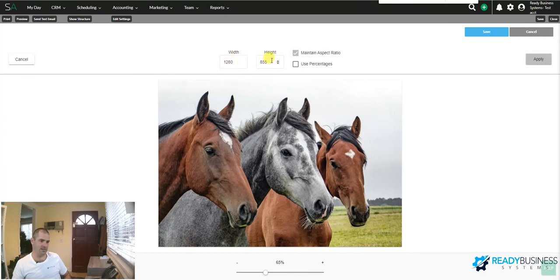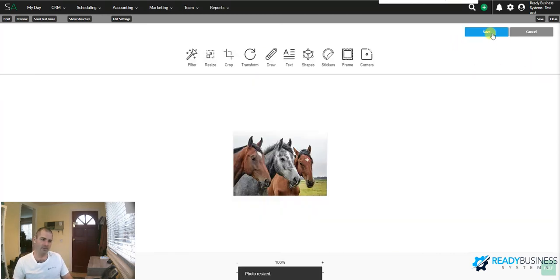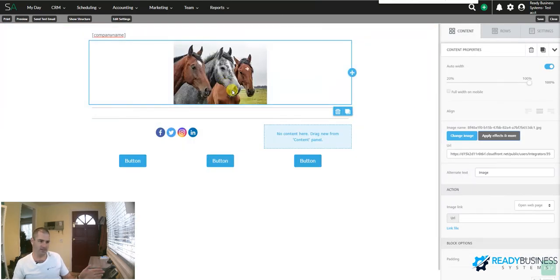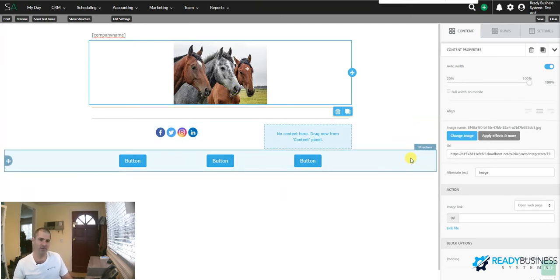I'm clicking resize. I'm going to change it to, say, 25%. It's really big. We don't want it that big. I'm going to hit apply and hit save. And now this image is going to be much smaller in here visually. So that's how you change the size of the image. It has the built-in editor. It's not great, but it works for the most part.